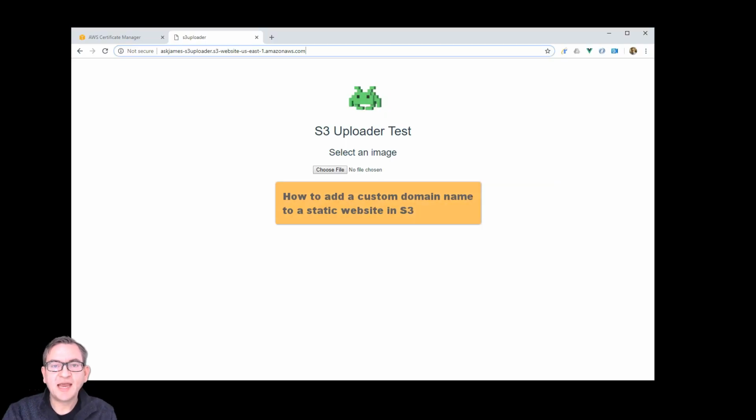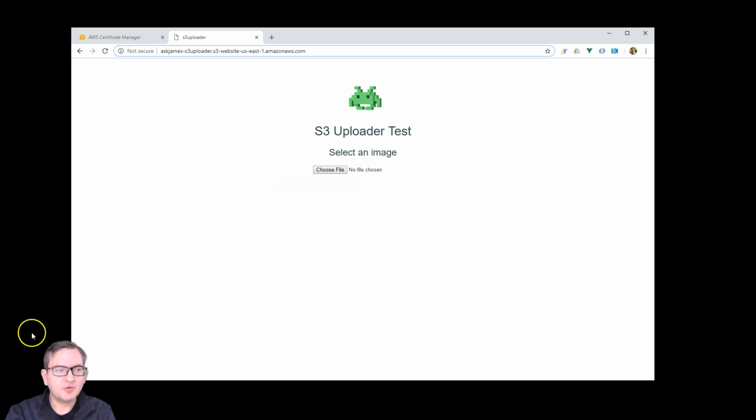Today's question is, how do you add a custom domain name to a static website in S3? So you might have seen from a previous video we have a static website running in an S3 bucket in this case, and the typical format is you get the bucket name plus all this extra stuff, so it's not really very human friendly and it's also not secure. So the simple question is, how do you add your custom domain name?